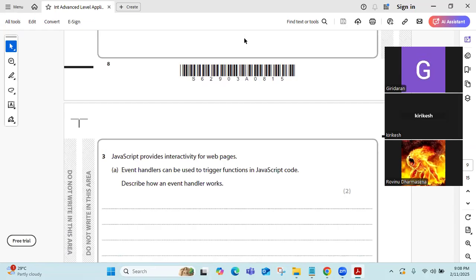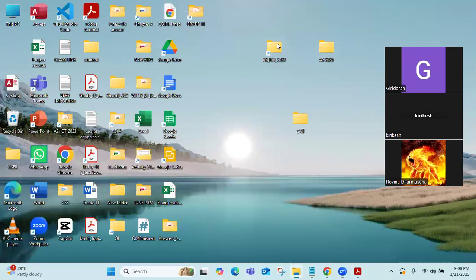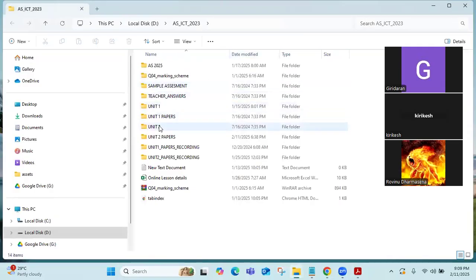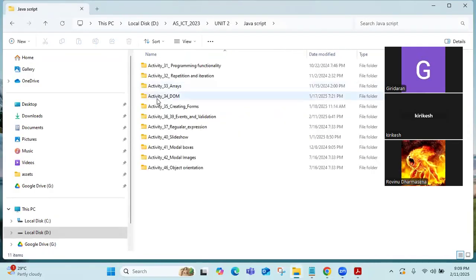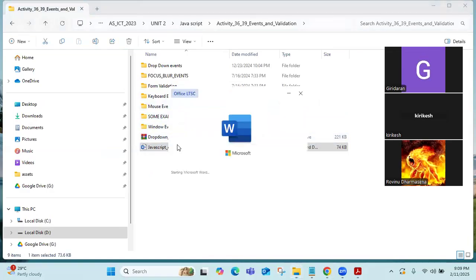No, sir. All right. Event handler, I think we discussed in your notes. If you can see the notes in the folder, Unit 2, JavaScript, events and validation. Under that, we studied about JavaScript events.